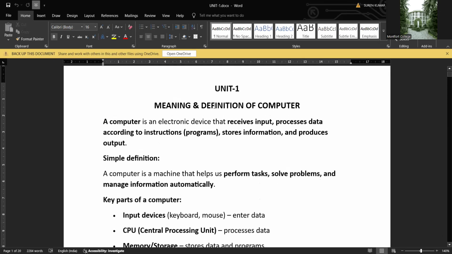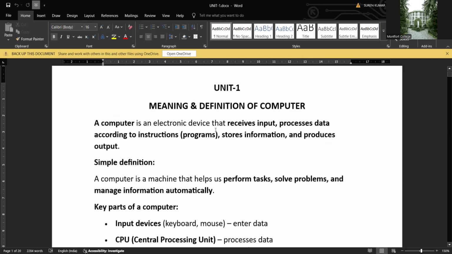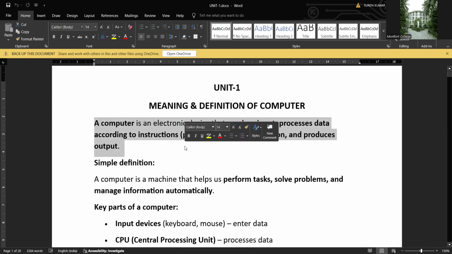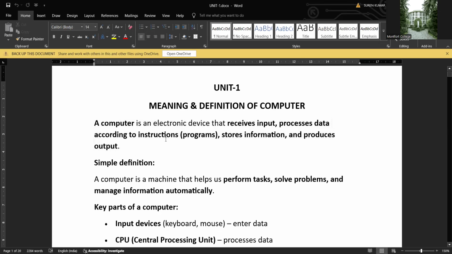First of all, we have the meaning and definition of the computer. A computer is an electronic device that receives input, processes data according to the instructions. Those instructions are nothing but programs. It stores information and produces output, which means computers will take input and process it according to the instructions we have given.